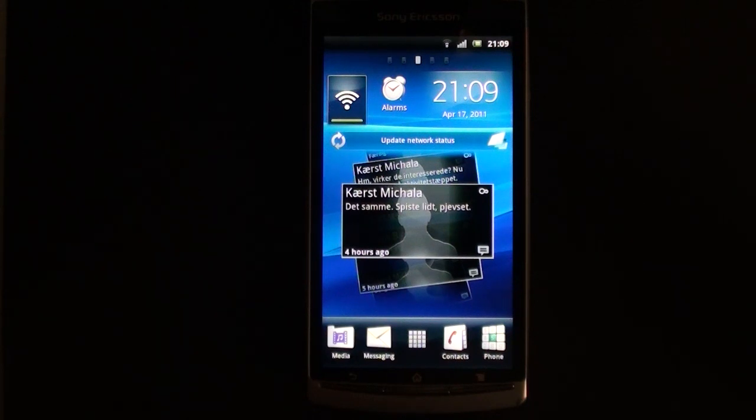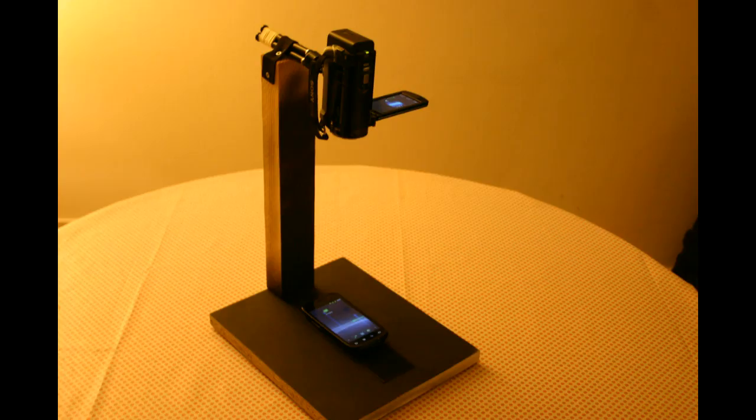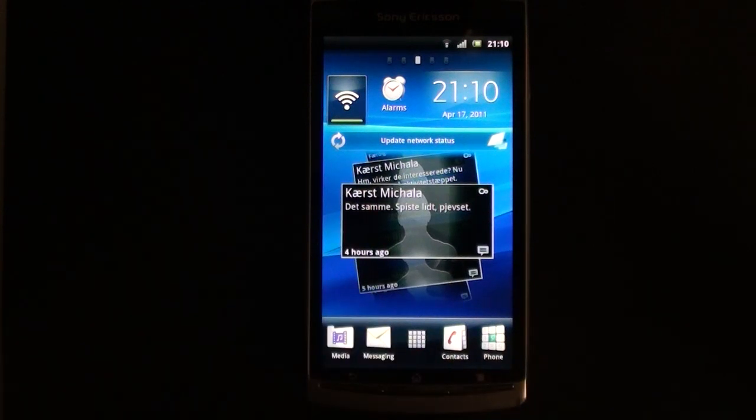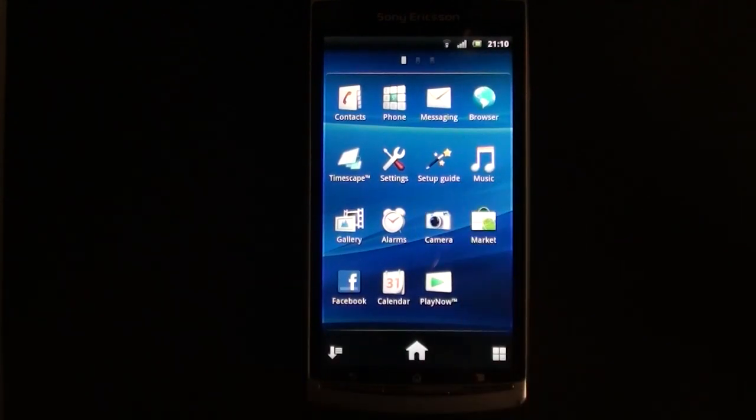Let's have a look at the camera functionality in the Sony Ericsson Xperia Arc phone. If you haven't seen some of the other reviews that I've done of cameras on mobile phones, I'd like to remind you that my setup looks something like this. And therefore the image on the screen will be completely black. The camera is located on the menu here, Camera.